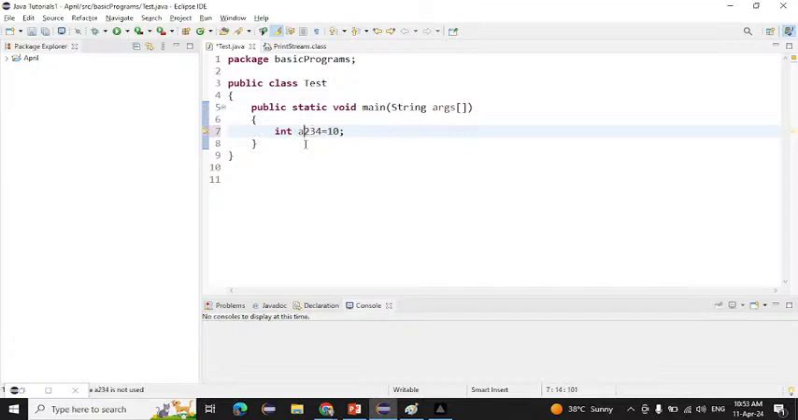It means we can use any character here. After a character, if you use any digit, that is fine. But if you start the variable name with a digit, that is not fine. Even a single digit is not fine. If you want to use a digit, you can use it after any character or any word. If you start the variable name with a digit, that is not okay.